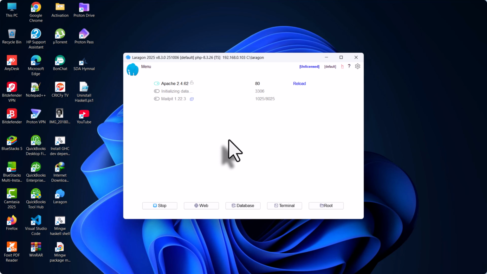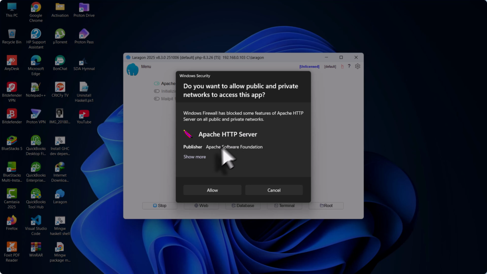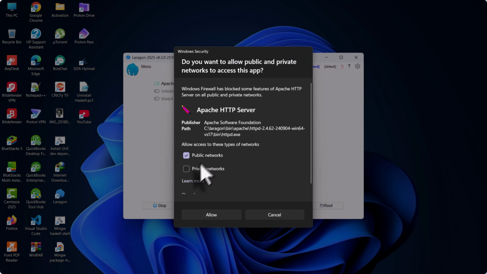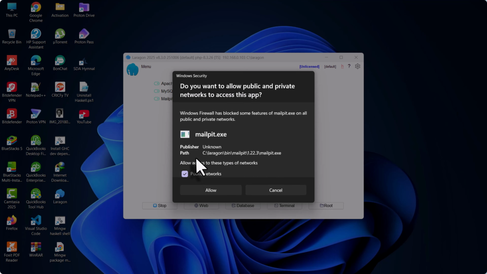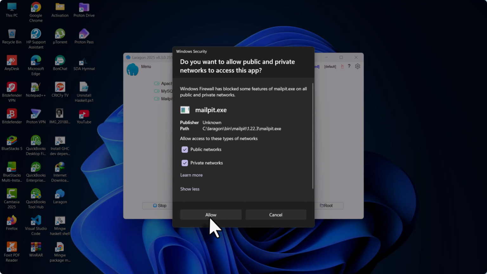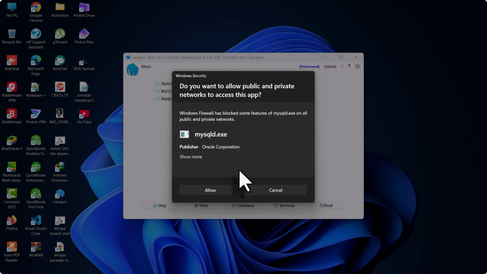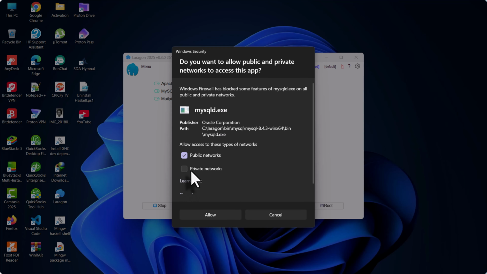Then you will get this confirmation, which is allowing you to request this port via the firewall. So I choose to select everything, like public and private. In my case, you can decide to choose private or public only. So that is all up to you. Then click allow. Then you will get this one for the Mailpit as well, allow. Then you will get the last one for MySQL, then allow.